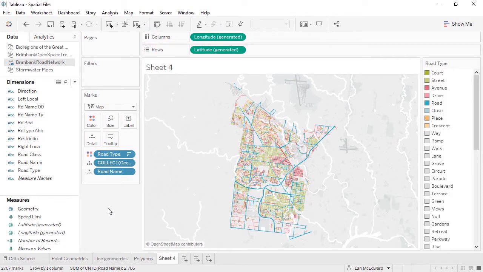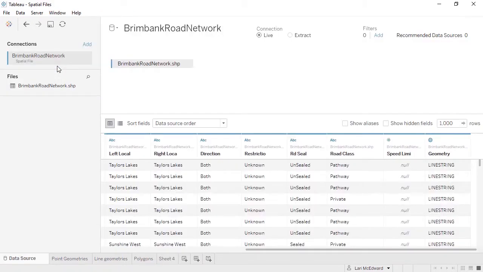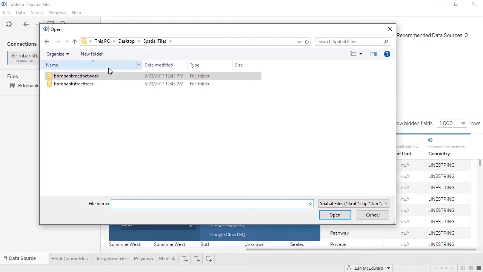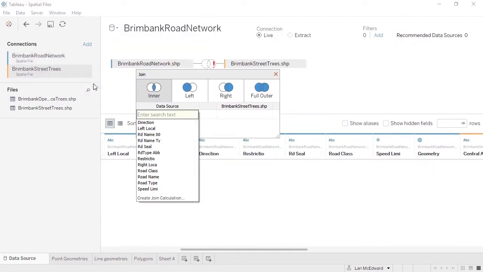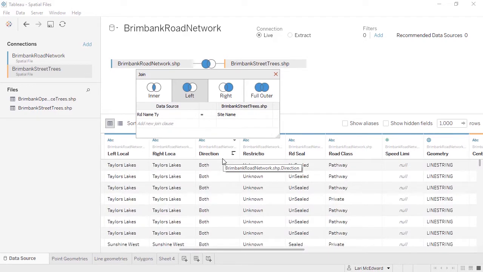I have another data set I want to bring in here about trees in this city of Brimbank. The trees data gives the site name for the tree as the name of the road, so we can use that to join these data sets. We'll make a left join on road name TY and site name. Spatial files can be joined just like any other data.